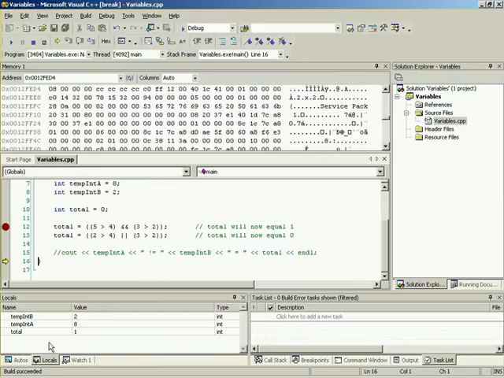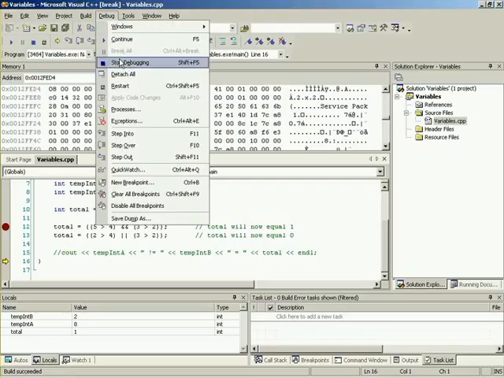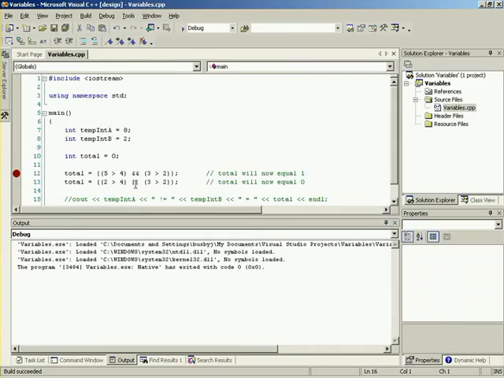Now, these logical operators become very important later on as you start to develop some logic. So one final thing before this lesson comes to a close.